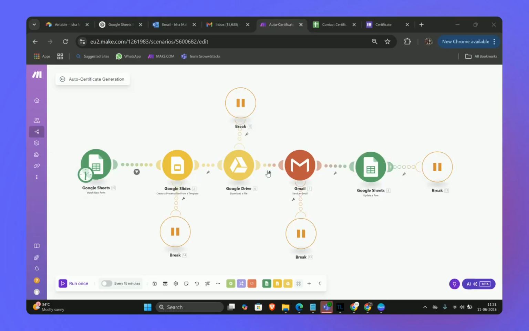Have you ever spent hours manually generating certificates for webinars, workshops, or online courses? Typing out each participant's name, inserting it into a template, and then downloading the certificate as a PDF and emailing it individually? If your answer is yes, then you're going to love what I'm about to show you.